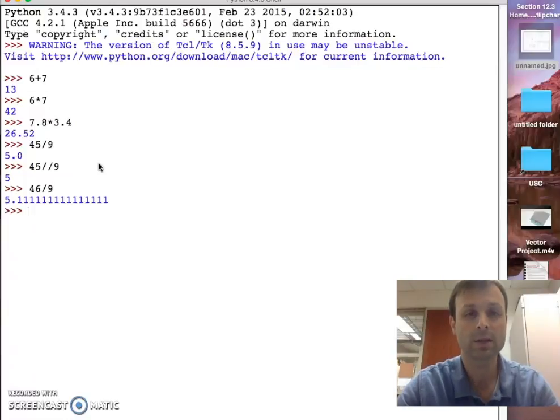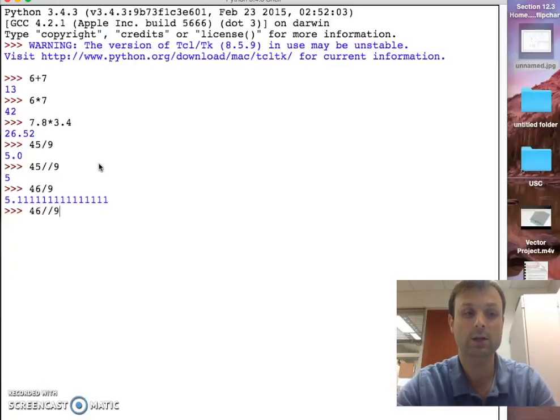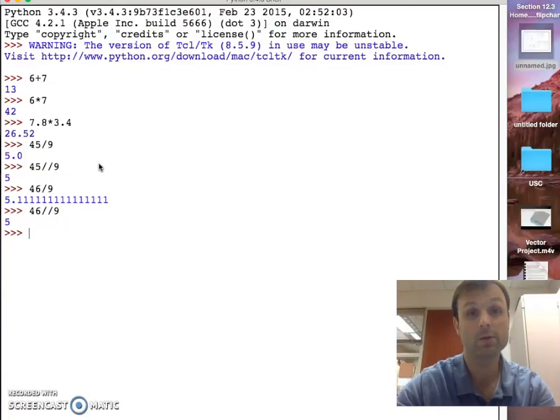If we hit enter there, we see 5.1 repeating, right? But if you do 46 double forward slash 9 and we perform that division, notice again we just get 5. That double forward slash is what we call integer division. And what it does is it figures out what's the greatest number of 9s that fit into 46 and then truncates any decimal left over. Okay, so that's integer division.